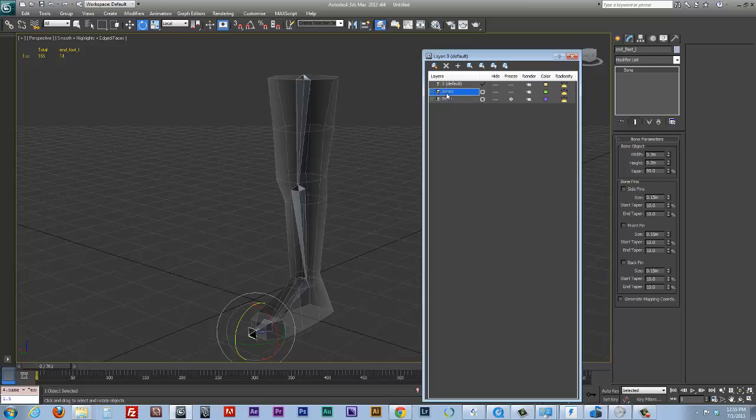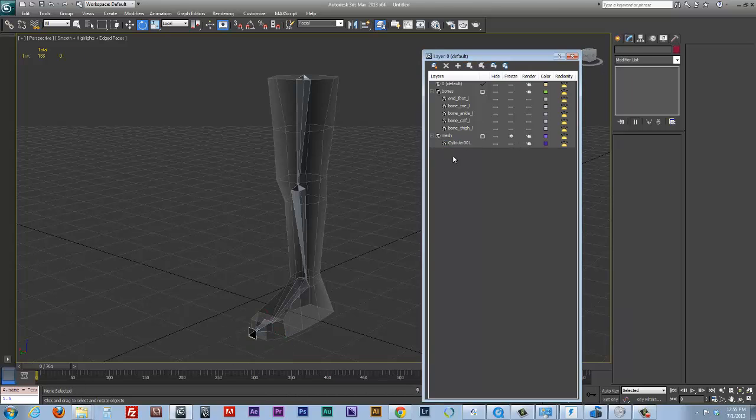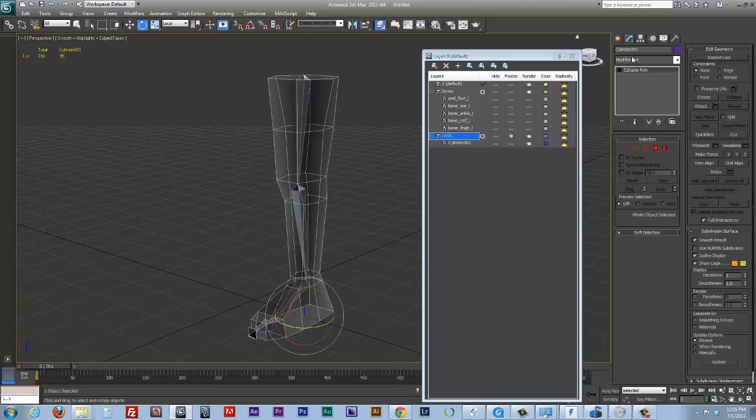Okay, now if I look in my bones layer, all my bones are named. If I look in my mesh layer, I'm still called cylinder 001, so let's clean that up. In my layer for the mesh, let's select the highlighted objects and layers. That'll select my mesh. And let's just call this leg underscore proxy. And hit enter.